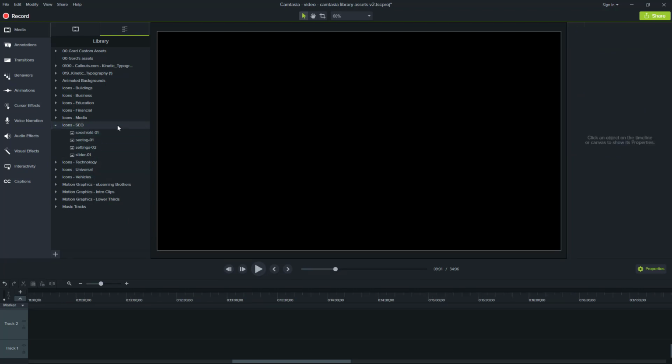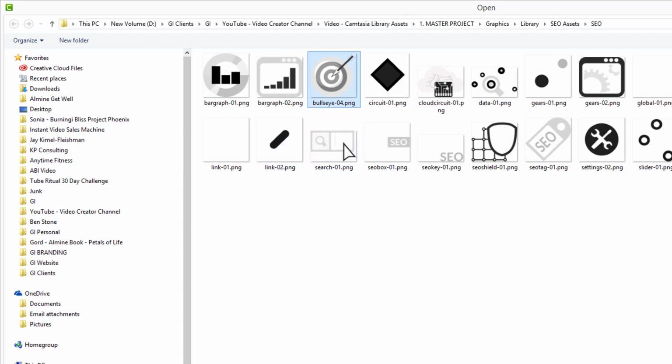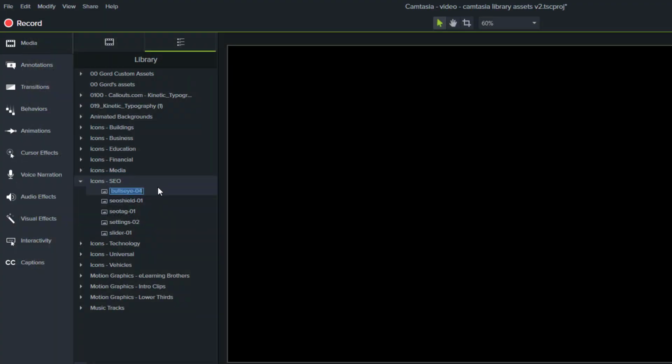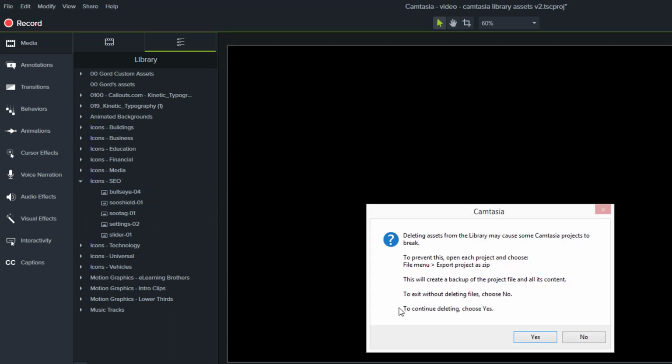When you right mouse button click on a folder, you will see that you can import media to that folder, delete from the library, export selected assets, and rename. Import media to the folder is just like import media to library, except it gets placed in the given folder. Delete from library will allow you to delete the entire folder of assets. You are given a warning before proceeding to execute the delete action.